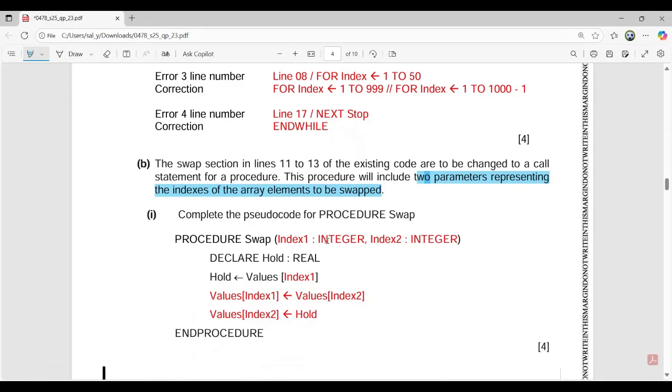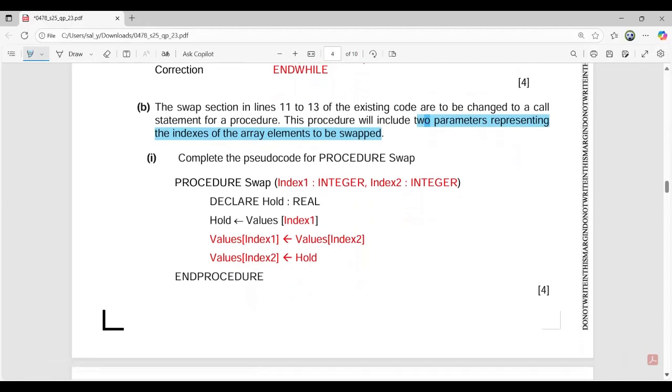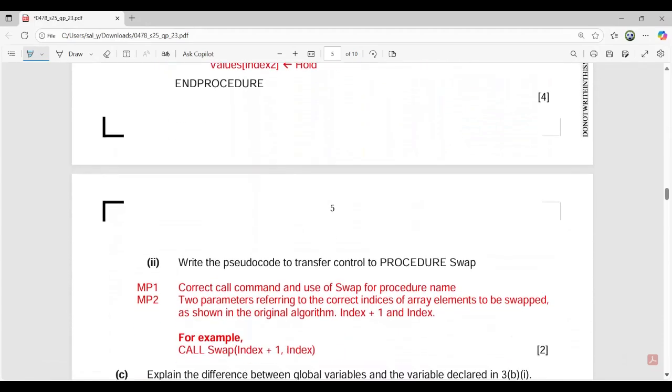Index 1, the first location's data, and the second location's data. So values, first location's data will be moved to hold variable. Values, first location will now hold the value second location data. Value second location will now hold the value that is held in the variable hold. And that ends my procedure with the end procedure. It's a 4-mark question, and if you have done it with caution, if you have remembered the whole bubble sort, if you have remembered the procedure, then definitely you are able to score your marks.